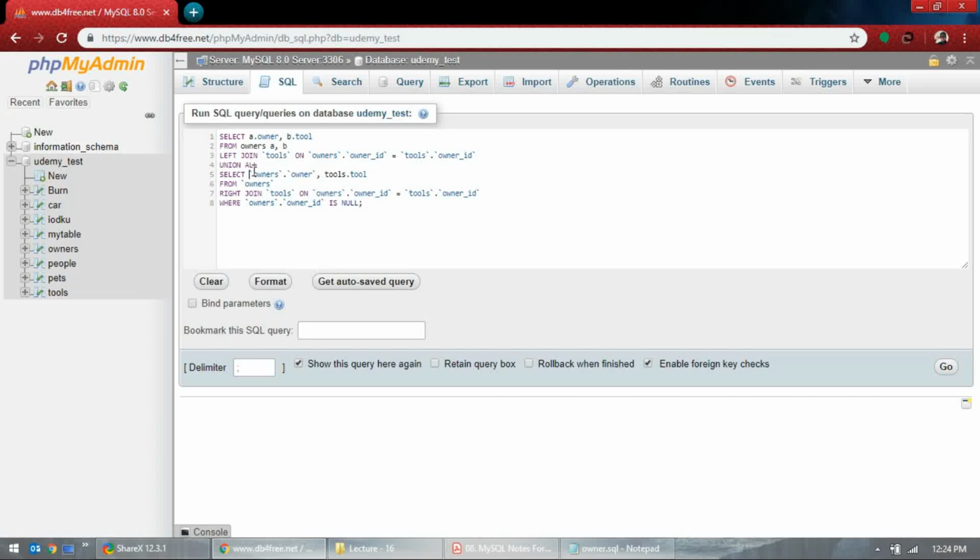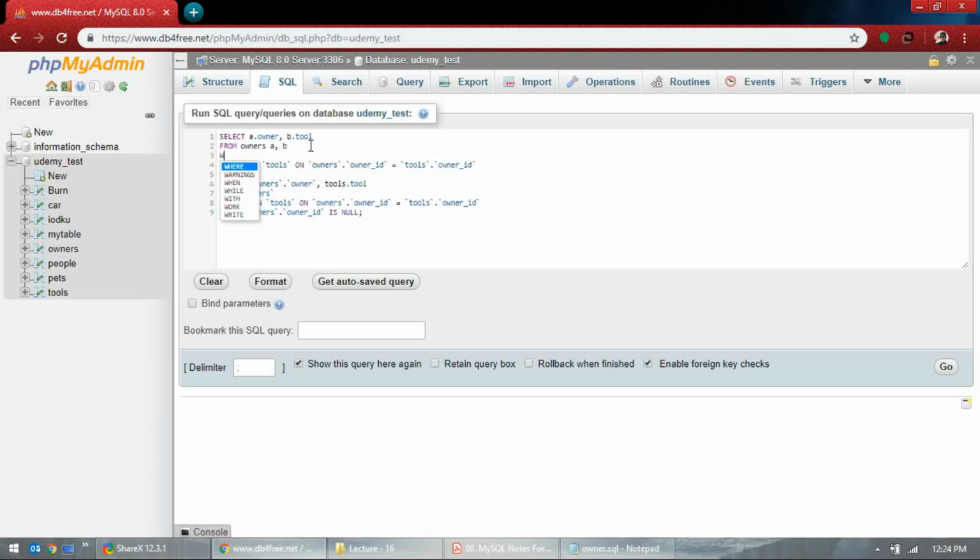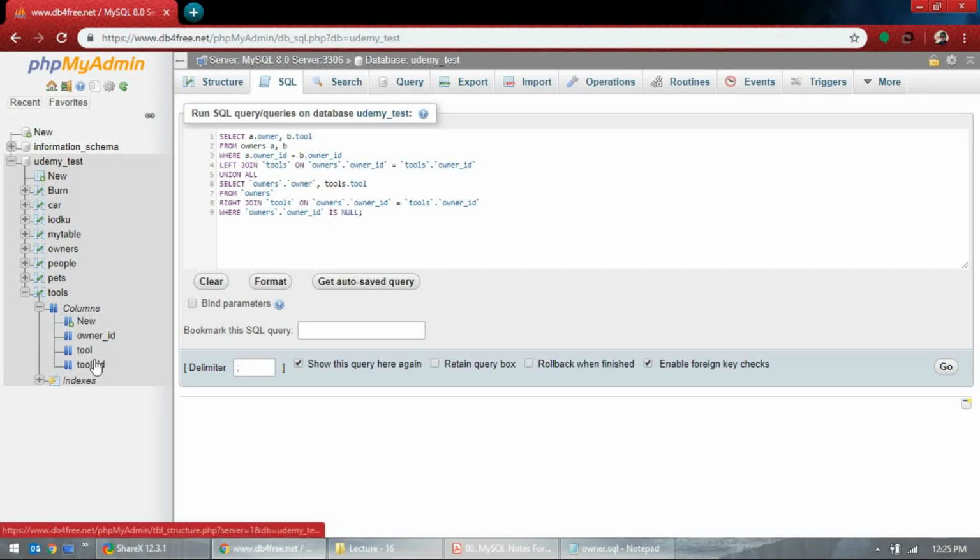Now I would use a where clause here, where A dot owner underscore ID is equal to B dot owner ID. You have owner ID in both tables. You see here owner ID, this is a primary column. So I remove this because my query is much simpler.